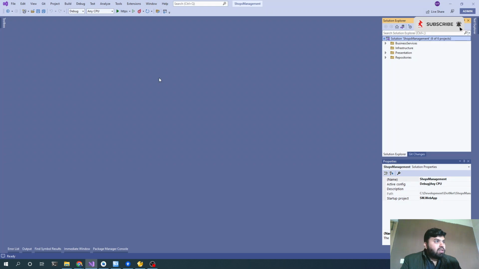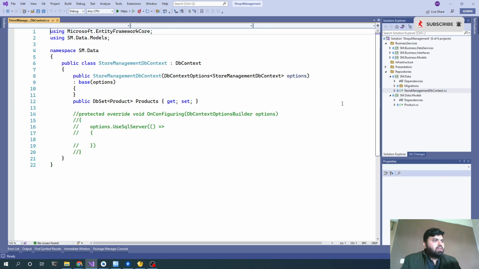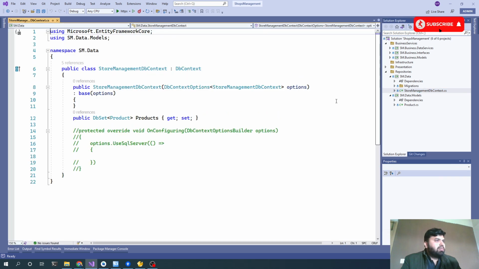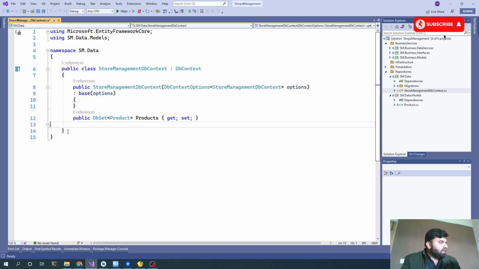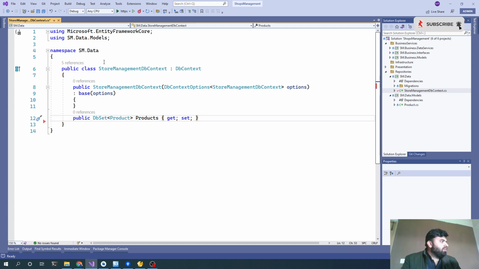So this is another episode of Shop Management System, and in the last episode we tried to add a data access layer inside our project, and we ended up adding a DB context class. We called it StoreManagementDbContext, and it is extending from the DbContext class from Entity Framework. So let's clean that class up and remove the extra commented lines of code.